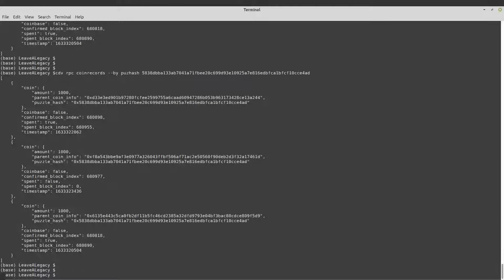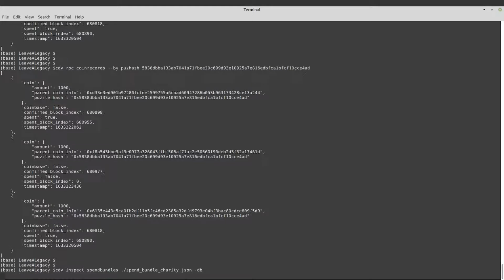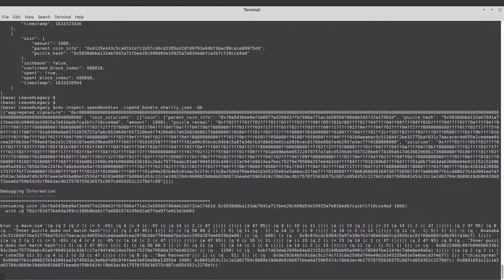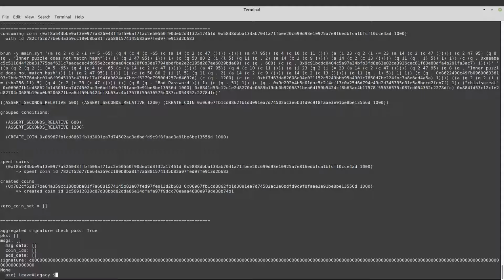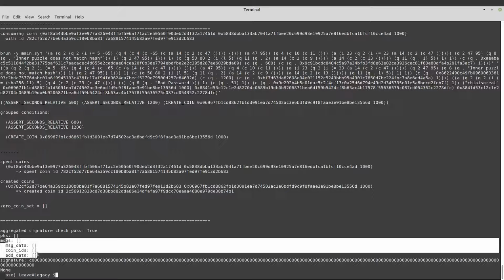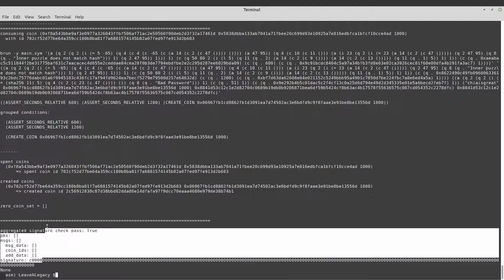Let's see what happens. CDV inspect spend bundles and the charity and debug. Okay. The signature check passed, and there's no data being sent in. I'm just using the default. This all looks very good.